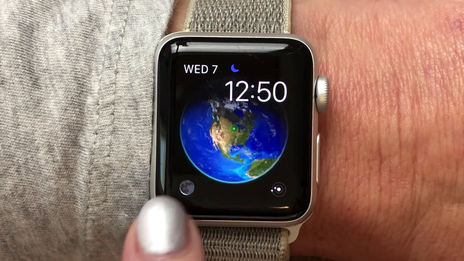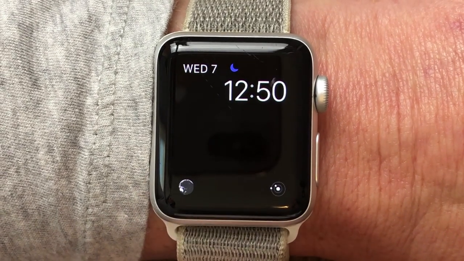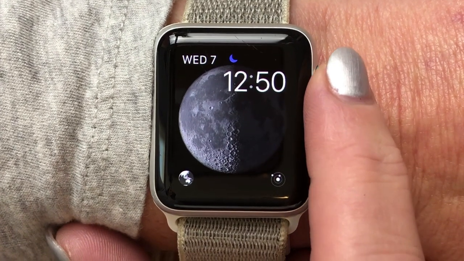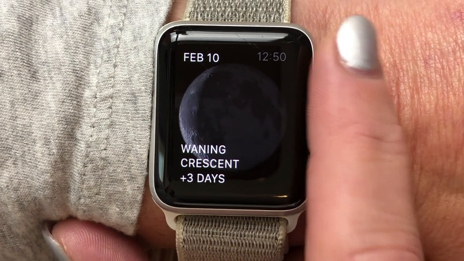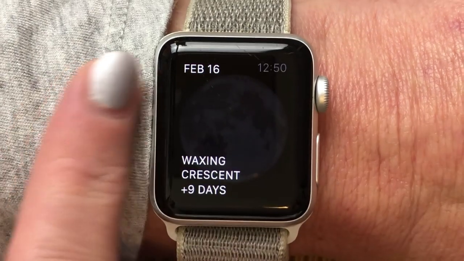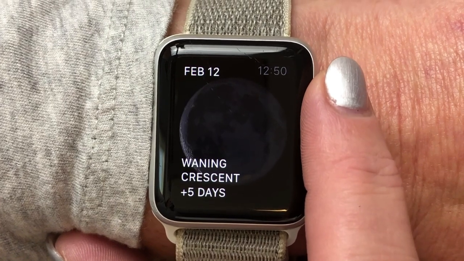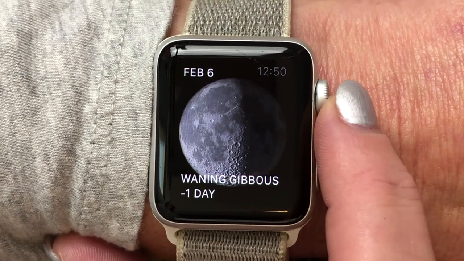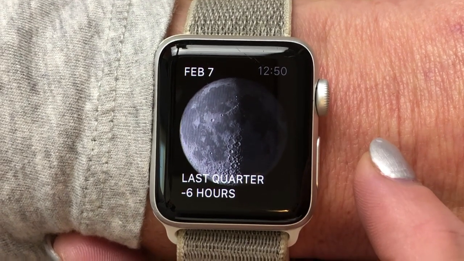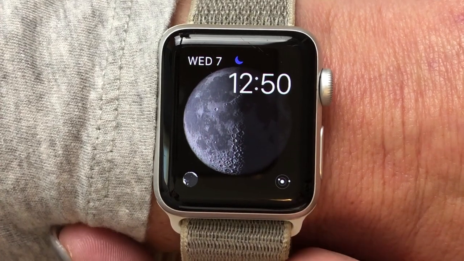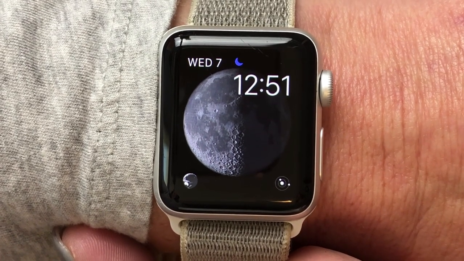Okay. And if I click down here, it's going to show me the moon phases. That's what it is right now. If I go through here, it's going to show me the other days. Right. See how the date is changing up here? Right. So it's showing me what moon phase, the different dates. Right. Like what'll it be? Will it be a new moon or a full moon? Right. Yep. So if I tap again on the face, it's going to bring me back out here.